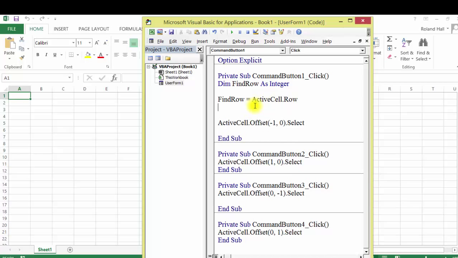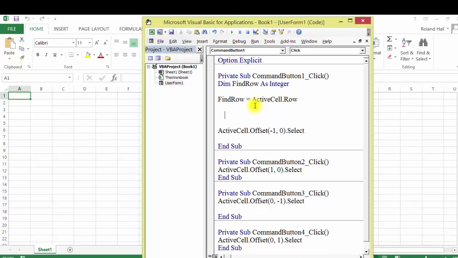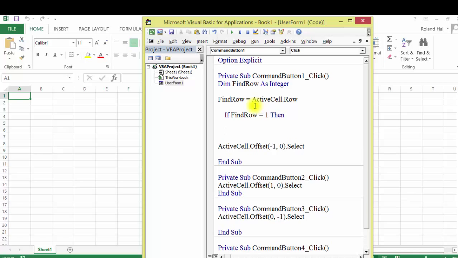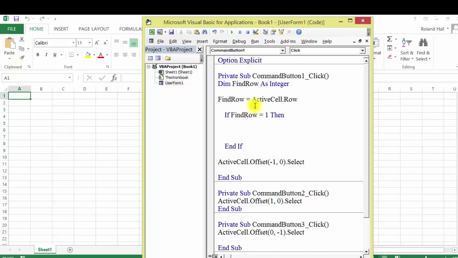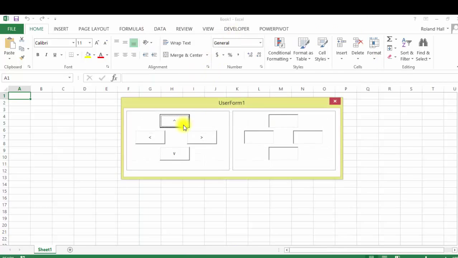And then we go if find row is equal to 1, then end if. So what we're going to do is we're actually going to make it say, well, if it is equal to 1, we want it to exit the sub. We want it to not do anything. So exit sub.